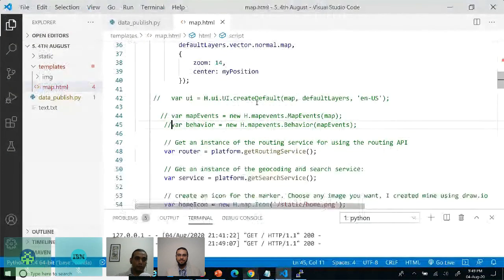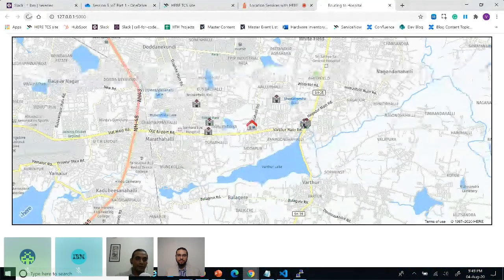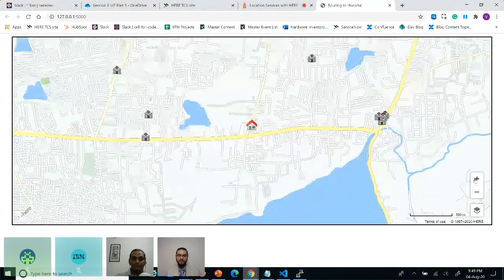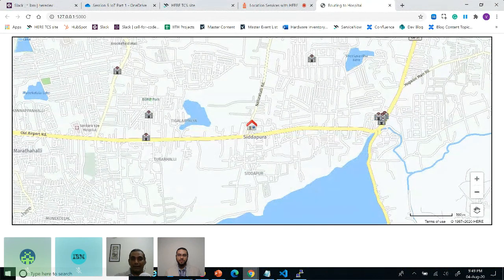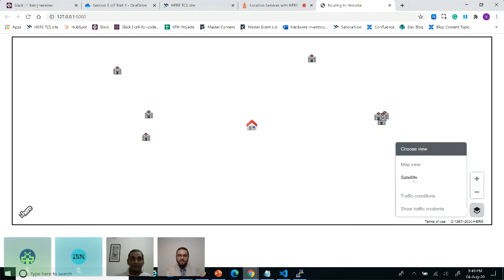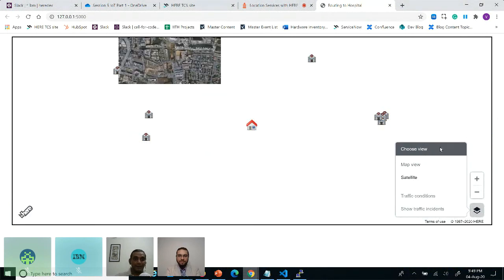Now, if you move to the code, if I uncomment this line of code and refresh this, then you're going to see a change. You're going to see certain views here. So now we are adding a view of zooming in and zooming out. And you can change the layer. You can change the view from map view, which is our default view, to satellite view. You can see a satellite image, right?